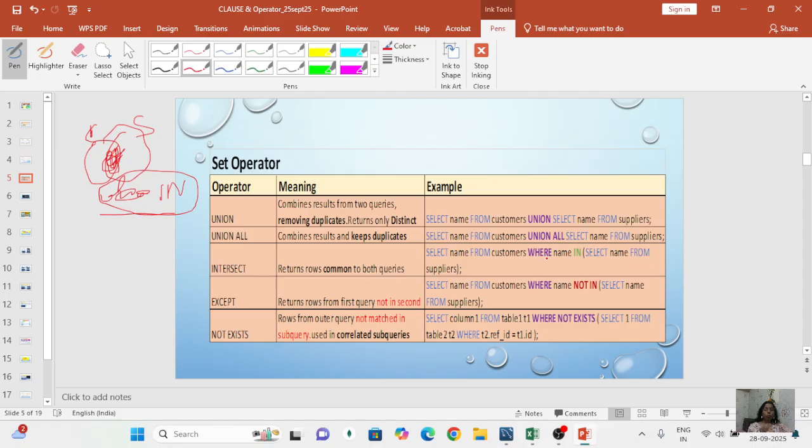And then one more subquery: where the name column IN, inside that again one more query, which is the subquery, select column name from table name supplier. That means first we are fetching the first table's column data, and then we are checking whether this data is present inside the second table using that subquery, and the operator is WHERE IN.